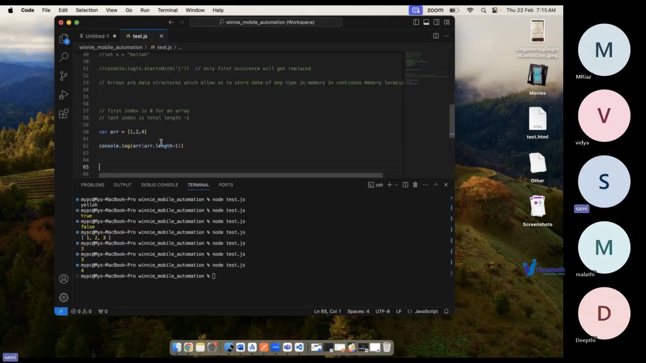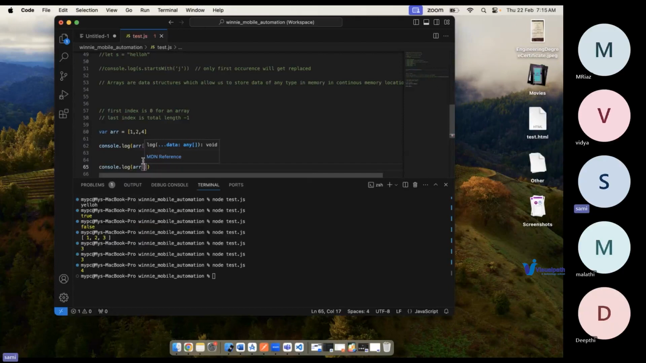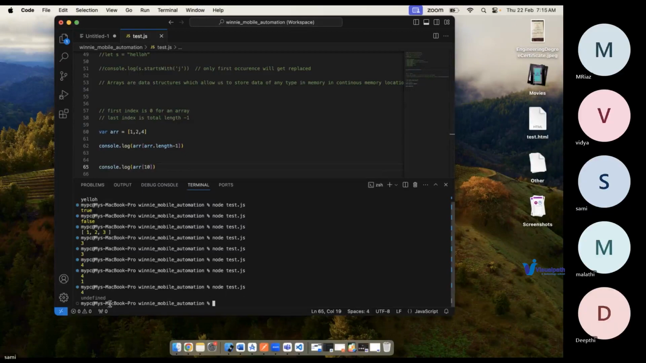So how do you get the element at any index? Just pass the array name and square braces and the index which you want. Say for example, I want index 0. See, it printed 1, right? If you print at an index at which nothing is there, say for example 10, but for this array, index 10 doesn't exist, it shows undefined, right?